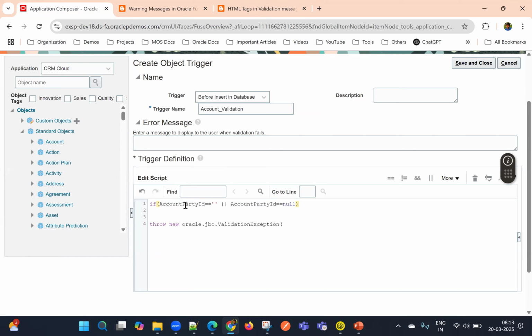So why we are using both empty and null is, depending on the data type, sometimes the value will be null and sometimes it will be empty. So to avoid all that confusion, we can use both empty and null, or we can also use something like this.